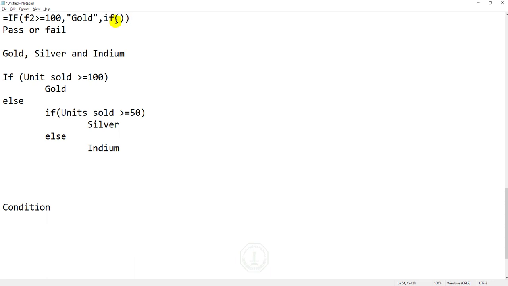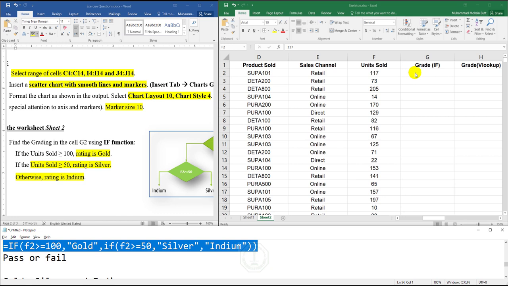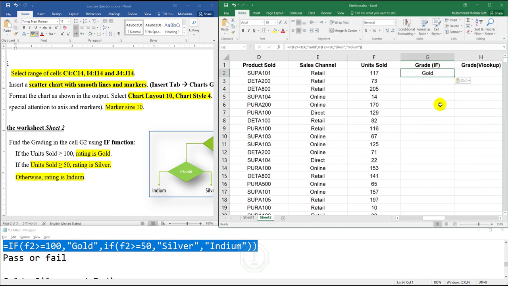But this if function will be without the equal sign because we are already in an equation. So I will simply start with IF, bracket open. Now the condition is units sold greater equal to 50 and the units sold are in F2. So F2 greater equal to 50. In that case, comma, double quotes, my answer is silver, in double quotes. Otherwise, comma, double quotes, my answer is indium, because they are text, and we have two closing brackets. So this is the equation that I have to use to calculate the grading in cell G2.